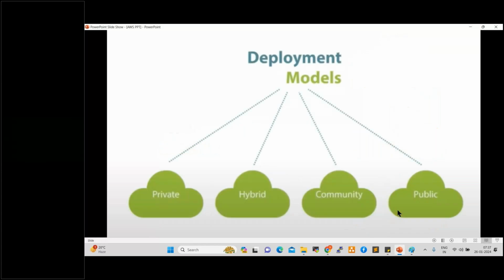Next one, deployment models. We have four deployment models available, which are private cloud, hybrid cloud, community cloud, and public cloud. What is private cloud? What is public cloud? First we'll try to understand. So private cloud, what is private cloud? It is on-premises cloud. What is on-premises? Anyone? What is on-premises?